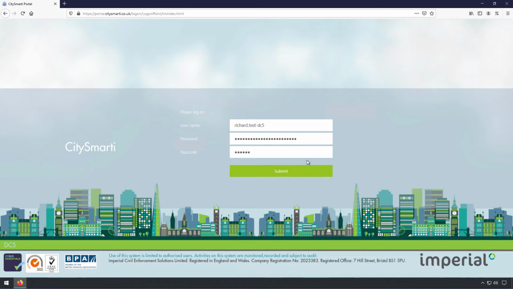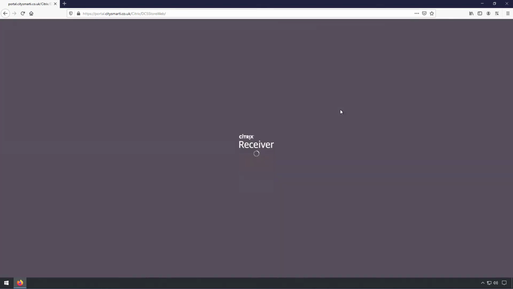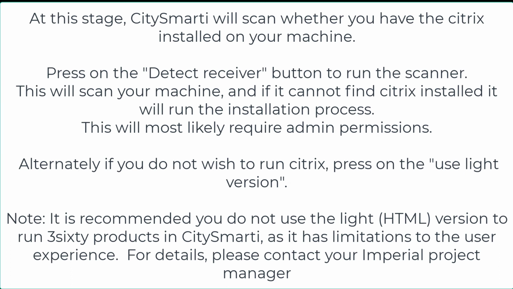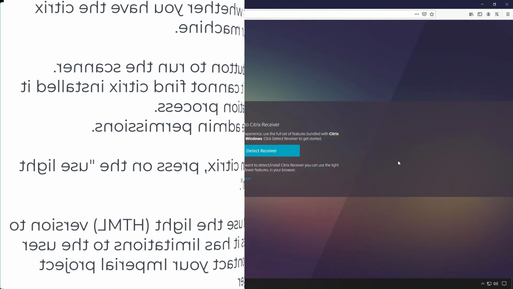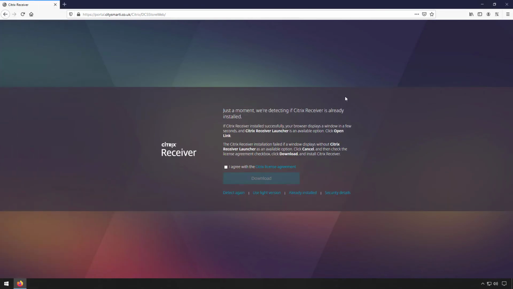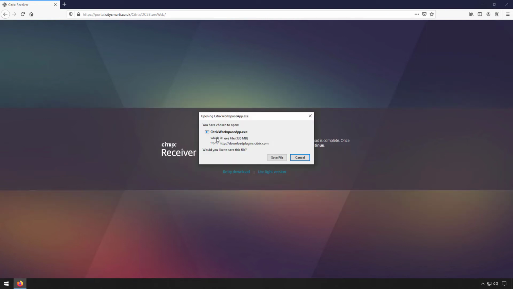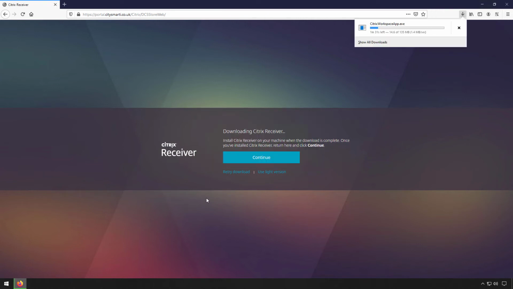So once you've done that, as I said, press on the submit, and then that will take you into the CitySmarti portal. CitySmarti uses the Citrix receiver software in order to run its applications. So when you first log in, it's going to present you with a button to detect that you have the Citrix receiver software installed. If no Citrix software is detected, it will then give you another screen and it will ask you to click on to agree a disclaimer and then to press the download button to download the Citrix Workspace application.